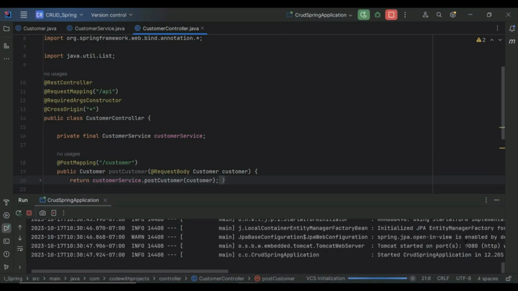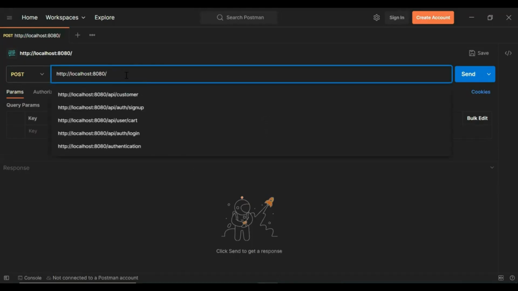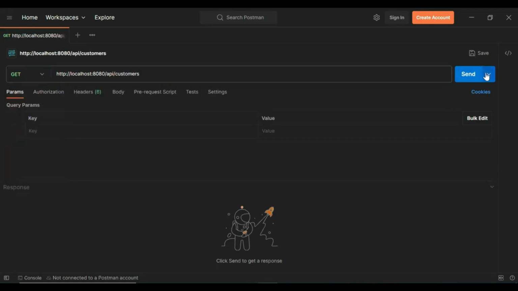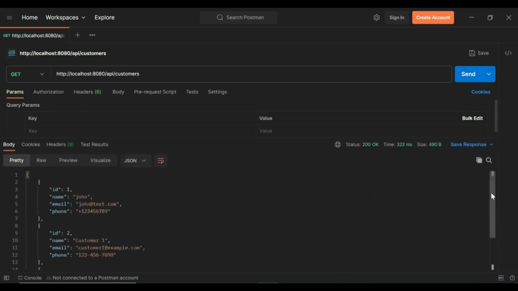You can see here the application is up on 8080. Let me open Postman, and you can see the URL of our backend application /api/customers, and here we need to select GET, click on this send button, and you can see we got a response. Here are the records that are saved in our database, and here the status that is 200.